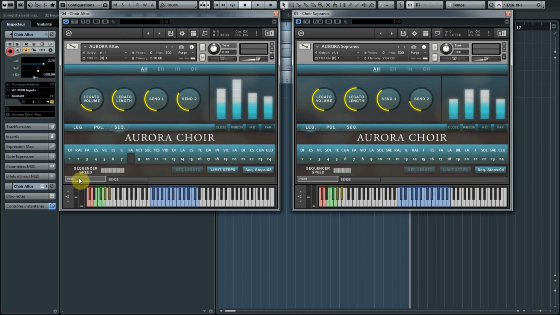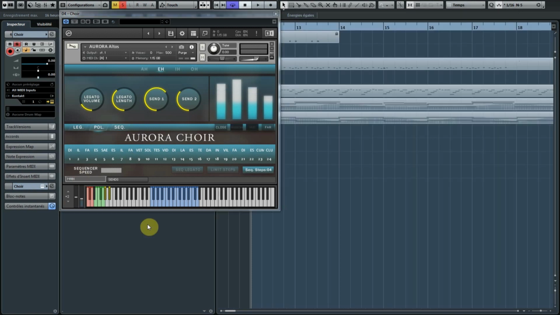Let's check out the library in context with instruments and listen to what it sounds like now. So we'll first listen to the altos singing together solo, and then we'll listen to them in context with the other instruments. First without.